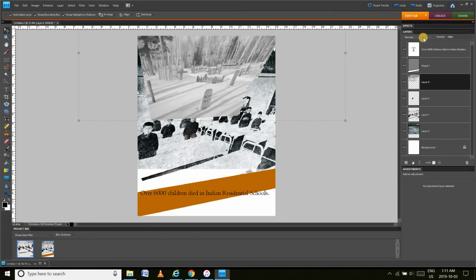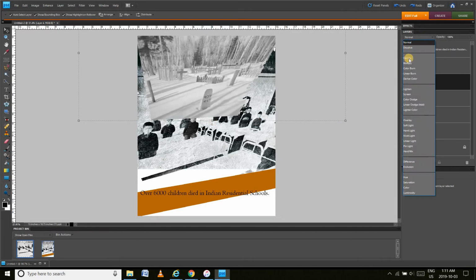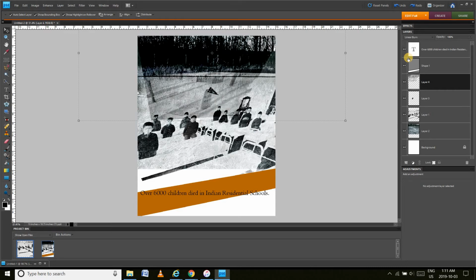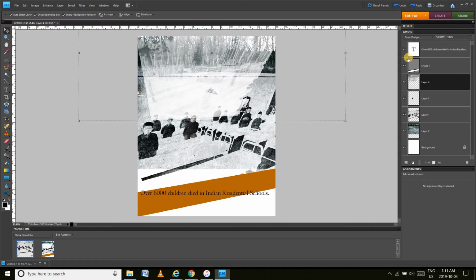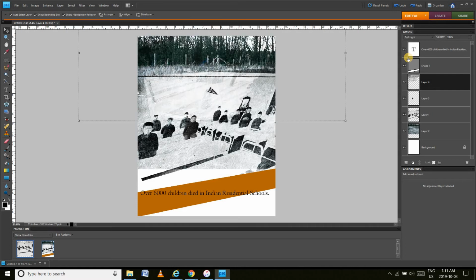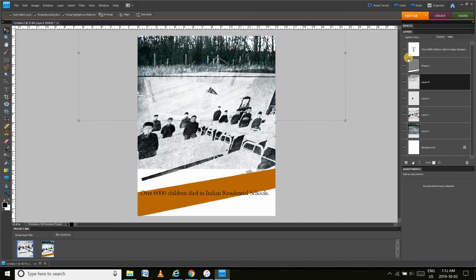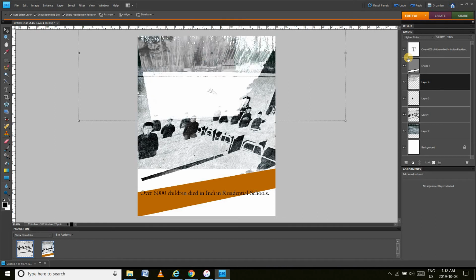You can change the blend mode of that layer by clicking on this normal underneath layers and clicking on, let's say, darken, and then you can click on the down arrow on your keyboard to cycle through the different options for how that can look. It's not exactly cheating, but it is a way to kind of quickly make something look a little bit more sophisticated or complicated, like you've done more work than you actually have.